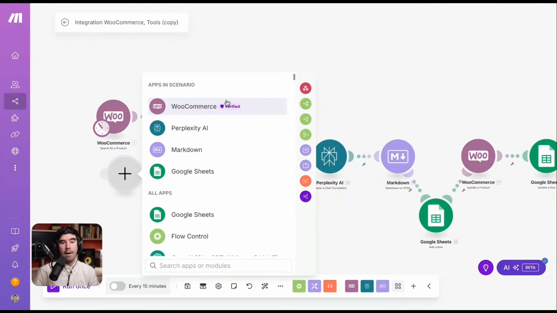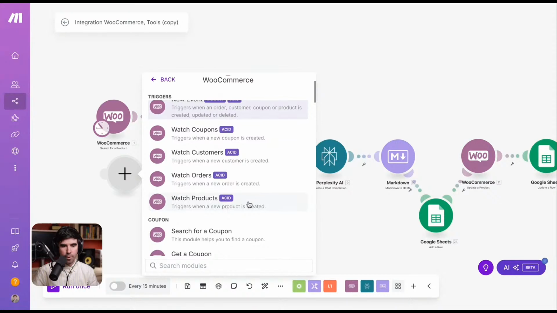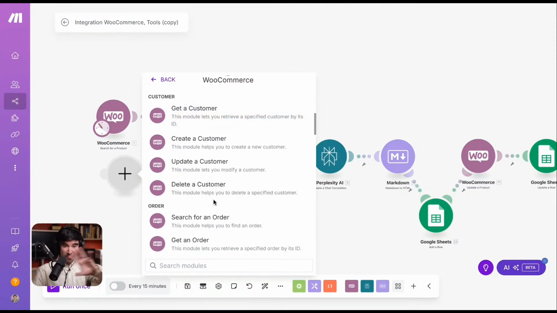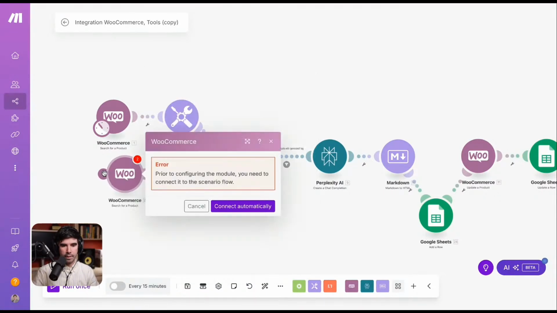So in this case, WooCommerce, the way that I did it is you create a search for a product. You see you have all these because you could do automations for everything. But here we're going to do search for a product. And then you have to connect it to the flow, right? So that's when you start. In this case, I already have the flow, so I'm not starting from scratch. Let me show you what it looks like.